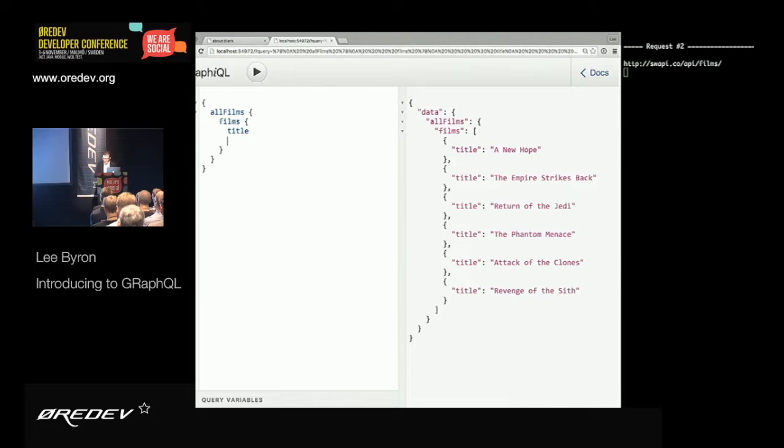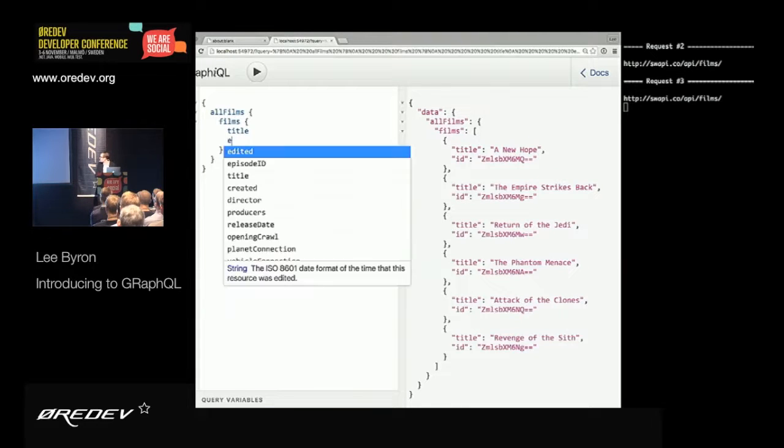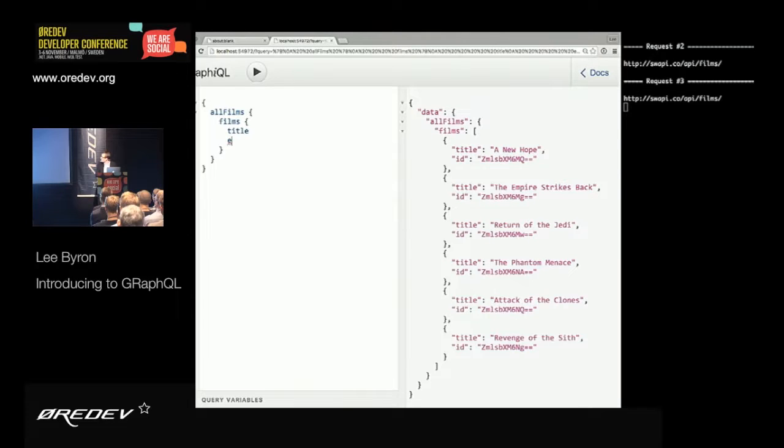And let's say we also wanted the ID of those films. Oh, actually, I want the episode number. Episode ID. Okay, yeah, there we go. And of course it gives it in chronological order. So there we go. We've got all of our films, and that was pretty fun, right? Well, let's do something more fun.